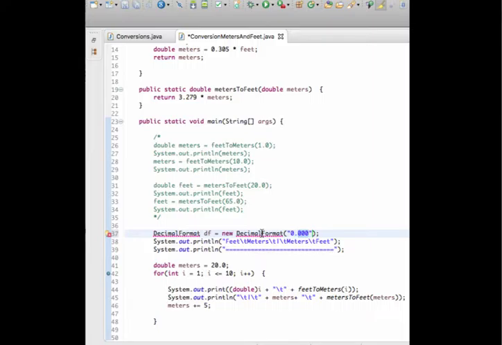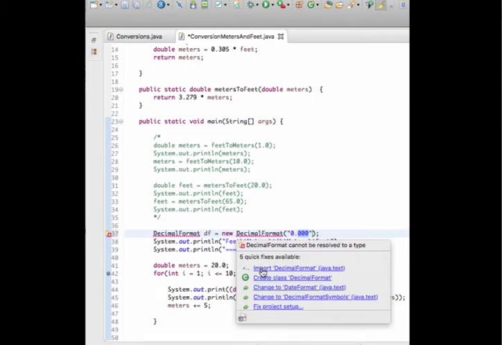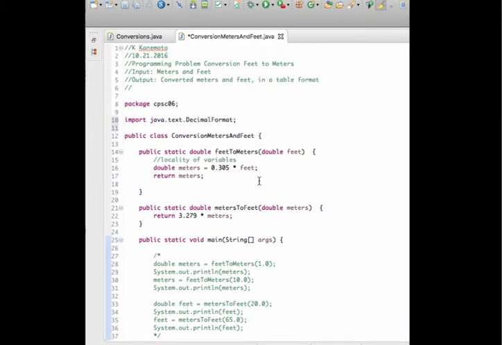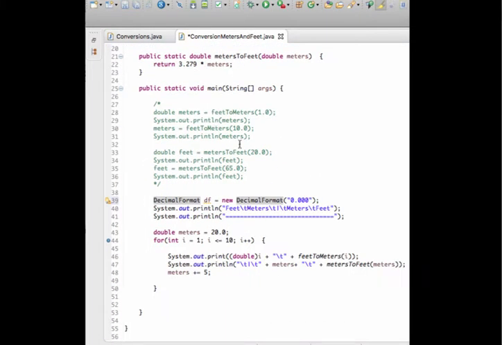Now I'm getting this red underline because I need to include this class. So hover over that, and the first quick fix is to import that class. Remember that that writes the import statement here at the top so that we can use the DecimalFormat class. Alright, now we're going to use our new object, our decimal format object, to format our output. I just remembered that I needed to make this a little bit longer. Alright, so I'm going to format my output here.